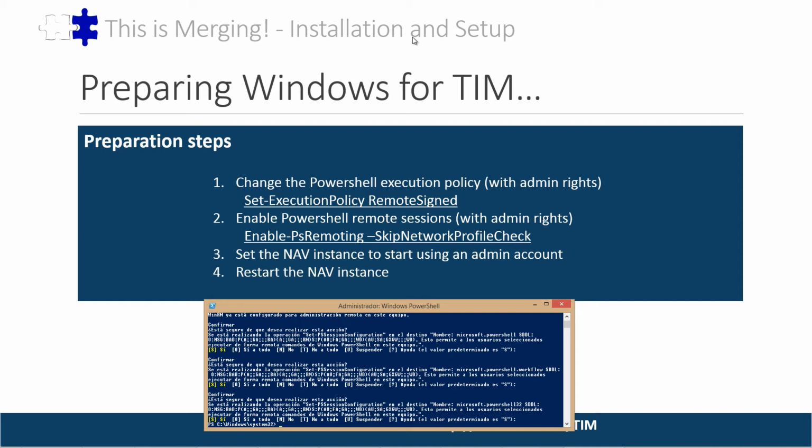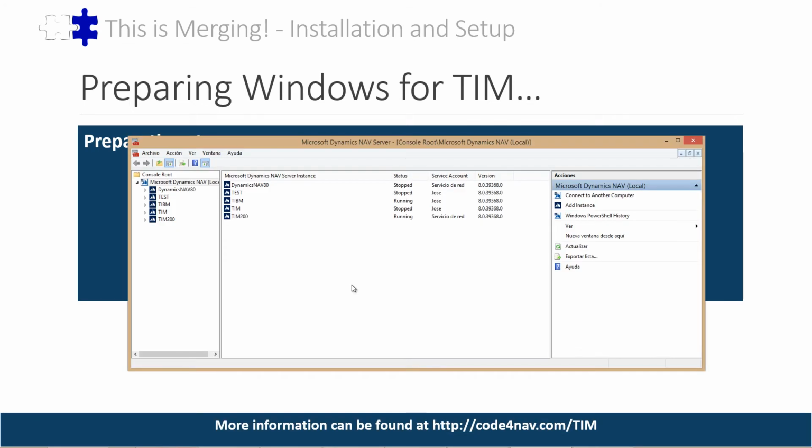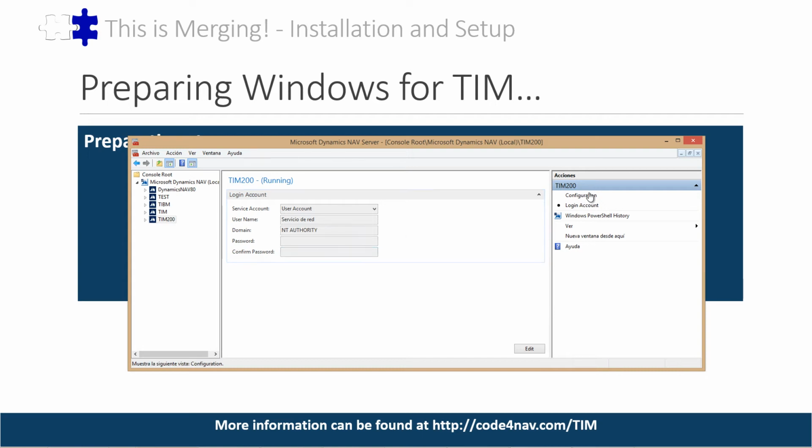The last thing we need to do is to change the service account that starts the NAV instance and then restart the NAV instance. So here I have the NAV instance manager of my local installation where we can see different instances. In this case, the instance I'm using is TIM200, where we can see that it started by a service account named Servicio de Red, which is network service. We have to change that. To do this, we will click here and select the login account configuration, edit, and then change for an account that's actually an administrator.